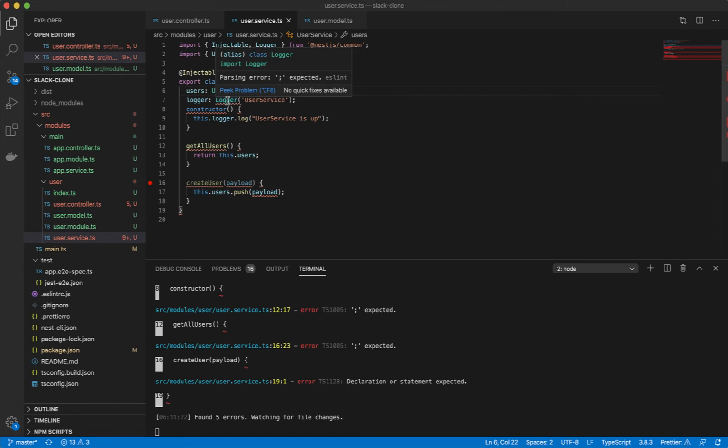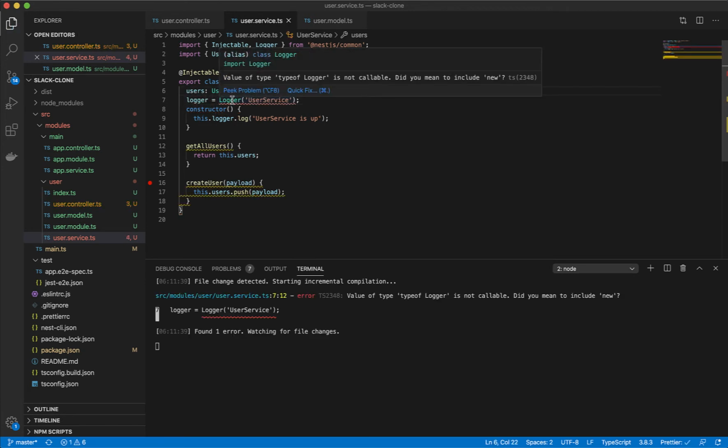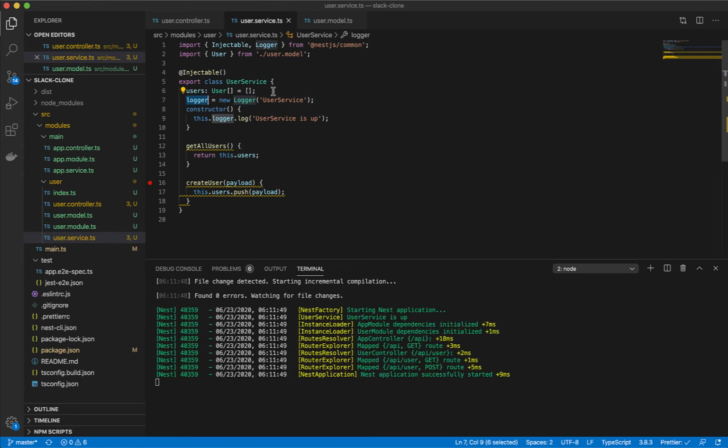Expected, oh, what are you saying? Pattern error, expected. Oh, new. We didn't talk about new Logger. Sorry. Yeah, we need to create a new one. See, TypeScript tells us, they look out.